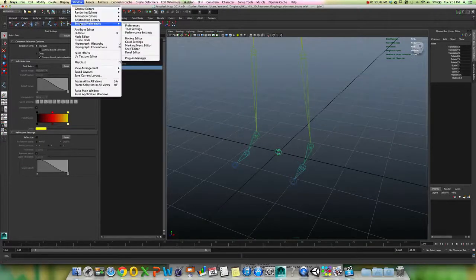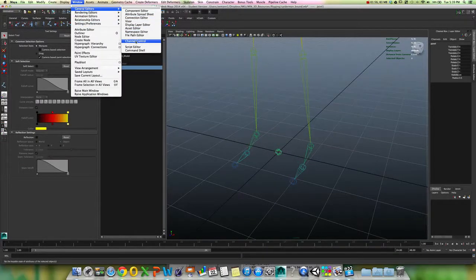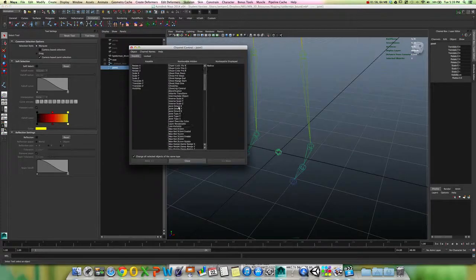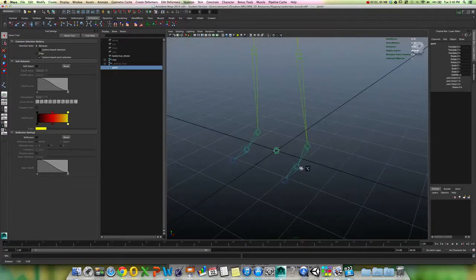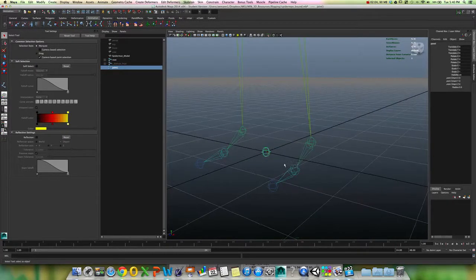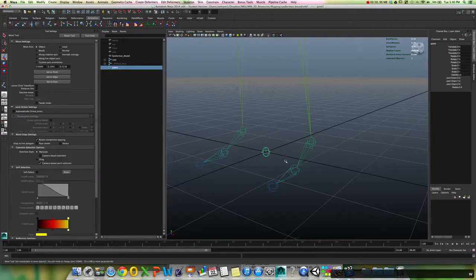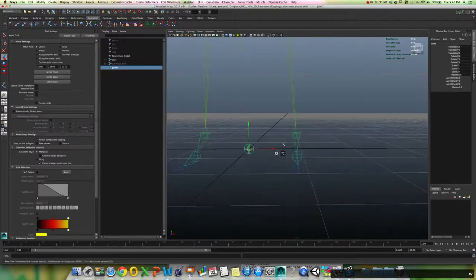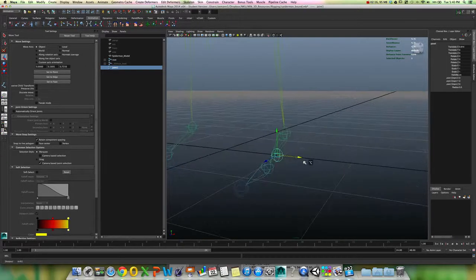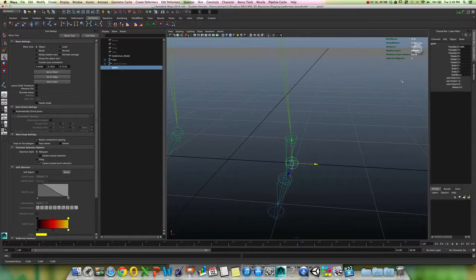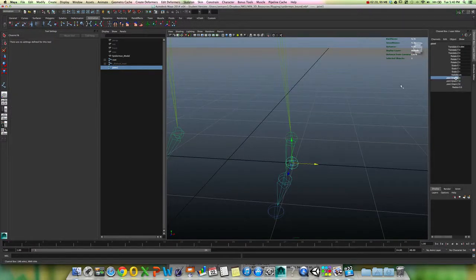Now remember, we always want to go to our channel control and make sure we can see our joint orients. For the sake of this particular demonstration, and because the reverse foot setup is a very special kind of setup, we don't really need to worry about joint orients. Joint orients aren't going to be an issue with this. As long as everything is oriented somewhat with the world, we're going to make sure that our reverse foot is oriented to the world, so we won't have any values in our joint orient here.